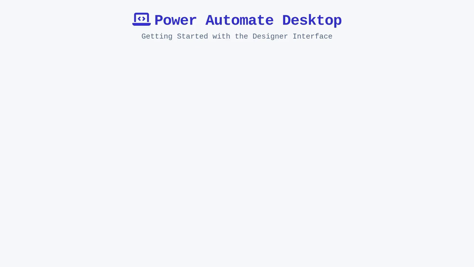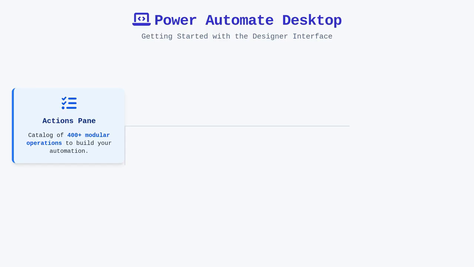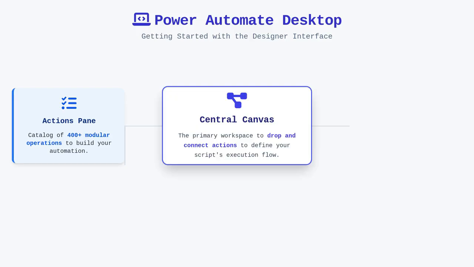When you first launch the Power Automate desktop console, you are met with a dashboard that serves as the command center for your automation lifecycle. To create your first flow, you initiate a new project, which opens the designer interface, a robust IDE tailored for building RPA solutions. The interface is logically divided, with the Actions pane on the far left featuring a catalog of over 400 modular operations. In the center lies the canvas, the primary workspace where you drop and connect these actions to define the execution flow of your script.